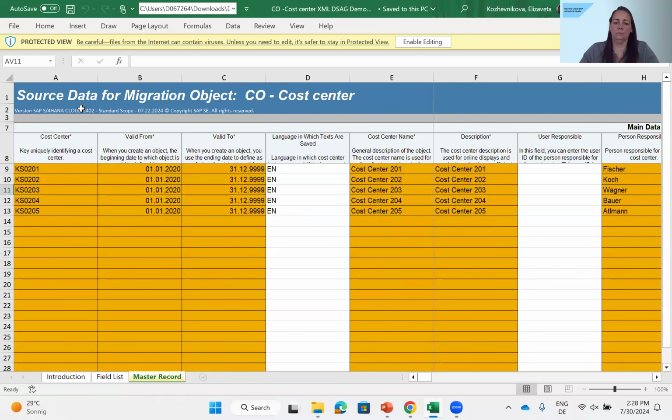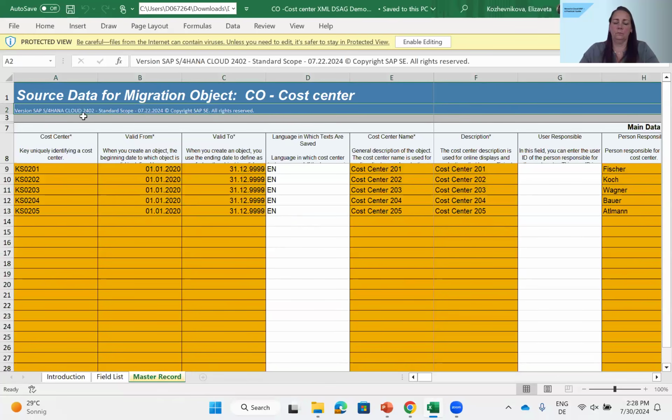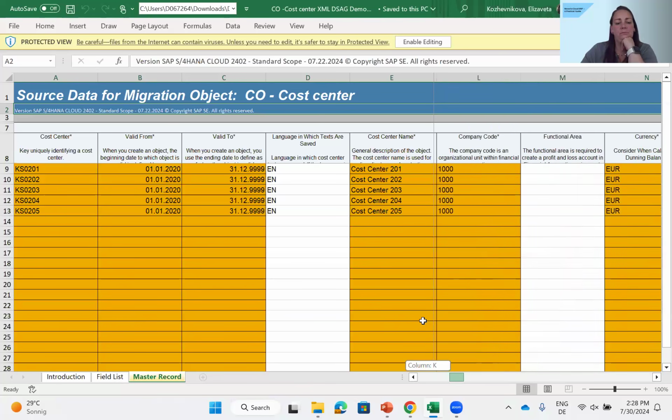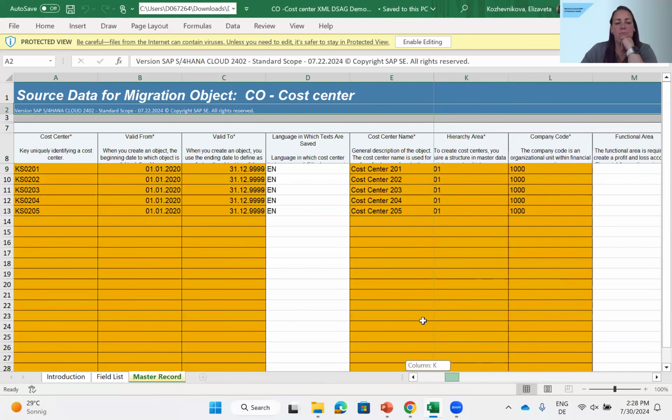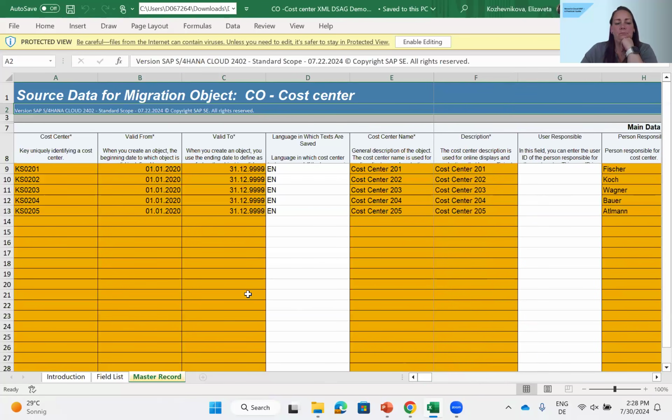And also what you can see in the template, you can see the release. So every time you download the template, you can check the release of the template. And as you can see, I filled the template with 5 instances. I have filled all mandatory fields and also some additional fields. And now I will be uploading this template to the Migration Cockpit. So I just close it.